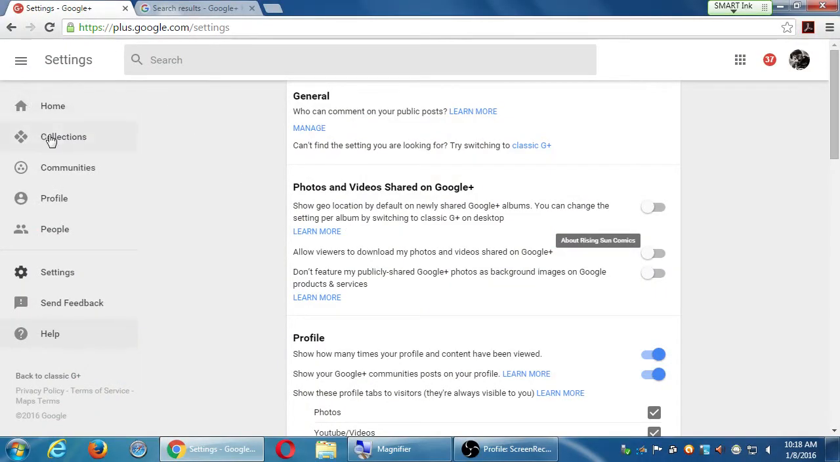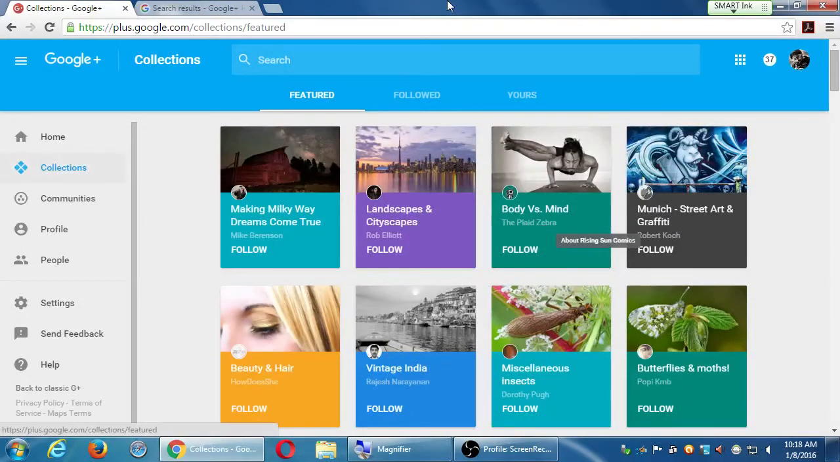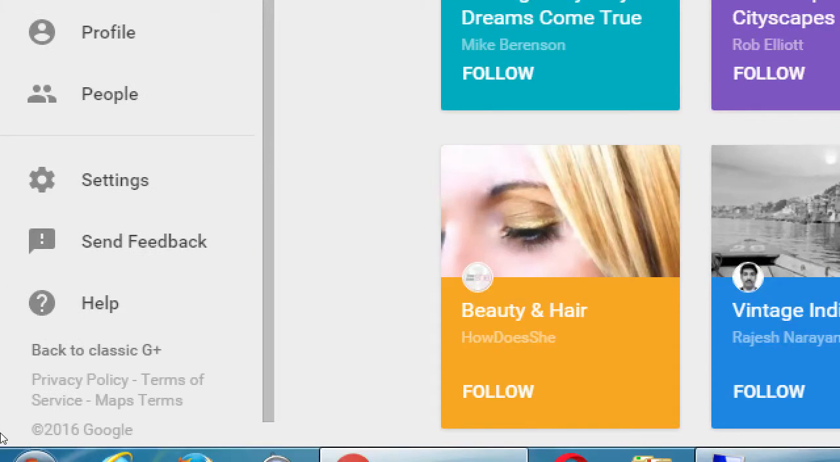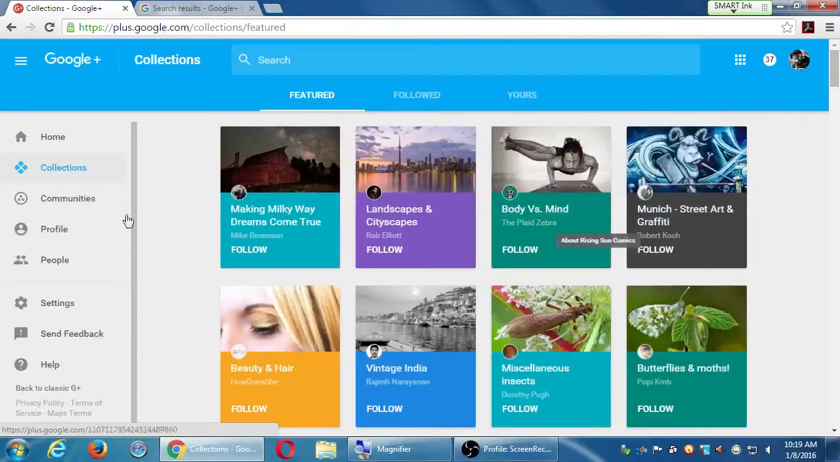All right, so depending where you're at, we just need to orient ourselves a little bit. If your screen looks something like mine, where it's got more of a solid color top area and these big buttons on the side, this should be the new Google Plus. If yours looks a little bit different, you should have a button that says Try New Google Plus. Notice mine has Back to Classic Google Plus. I'm in the new Google Plus interface.